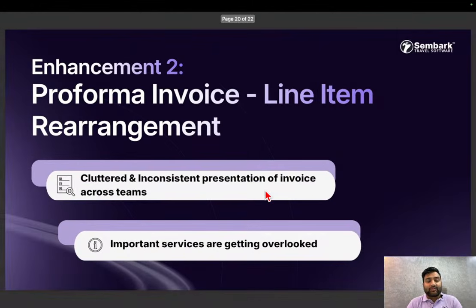Moving on, the next part is this. Last year in June, July, we did component wise markups as well, right? So people used to show multiple item wise prices in the invoices. They would mention hotel is this much, land part is this much, and flight is this much, right? So that was not the ideal way of how you would want them to actually see the invoices.